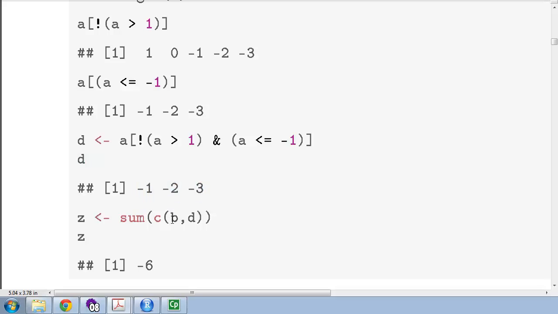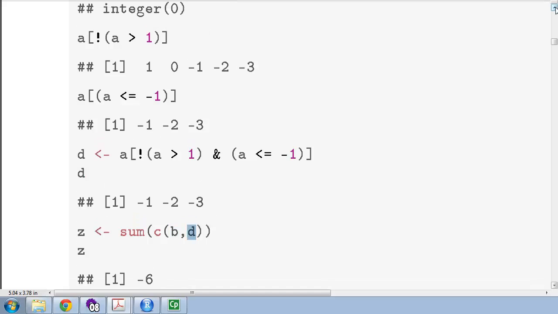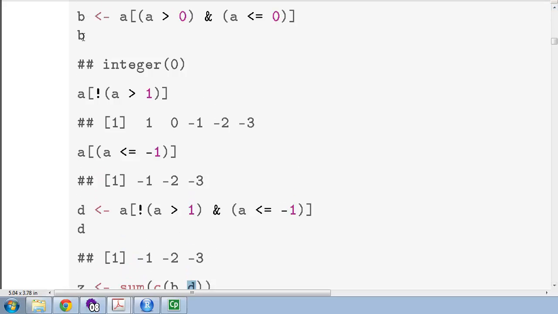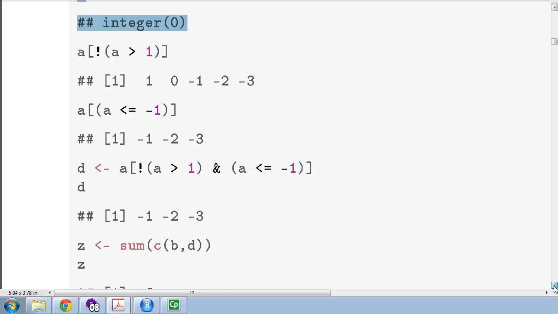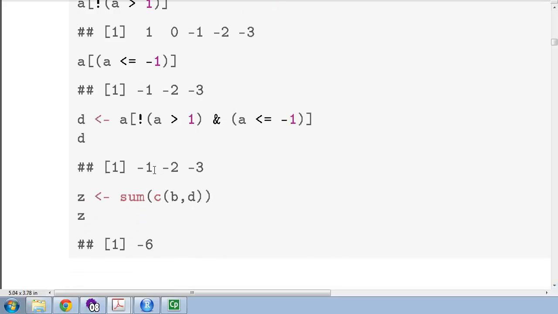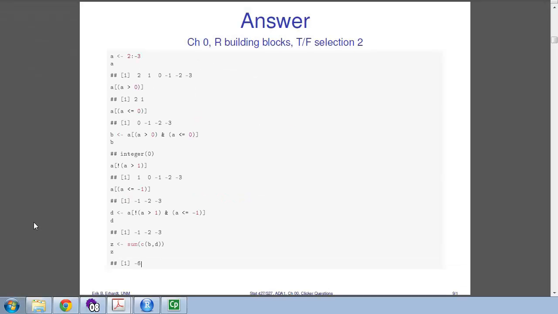So now we're going to add together B, the list B, and the list D. Well, the list B was empty. There's no numbers there. And the list D are these 3 numbers. You add those up, you get -6. Hope you got that one.